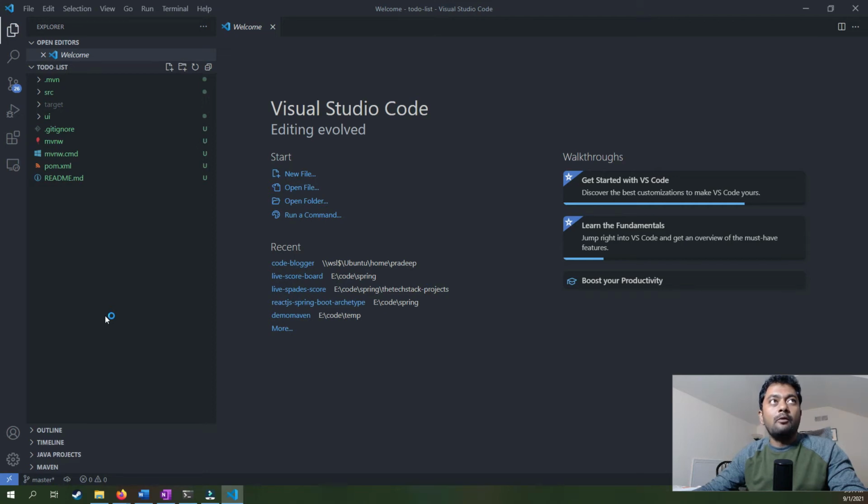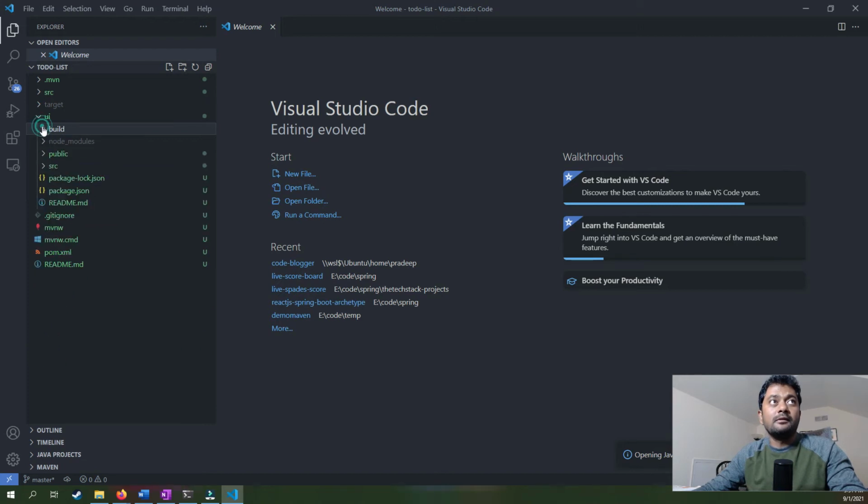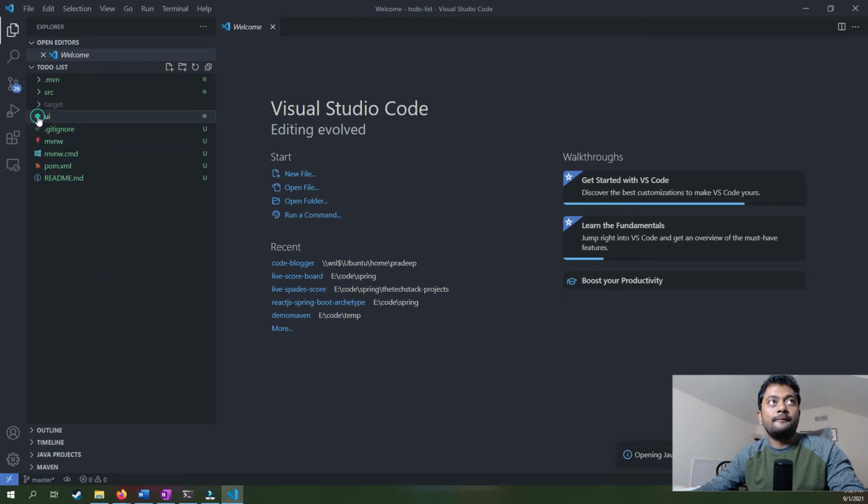Okay, so we have the whole project in Visual Studio Code now. In the UI, you see the build folder is generated, which contains everything, index.html and all the files needed for publishing. The node modules folder is also generated, which contains all the dependencies for React.js. And the target contains the jar file. Before that, let's run the backend and front end, and we will see each individual component, and then we'll come back to the target and see what happened there, right?